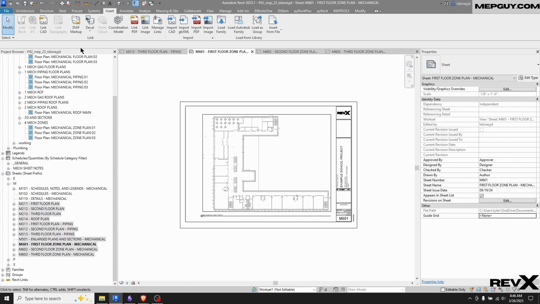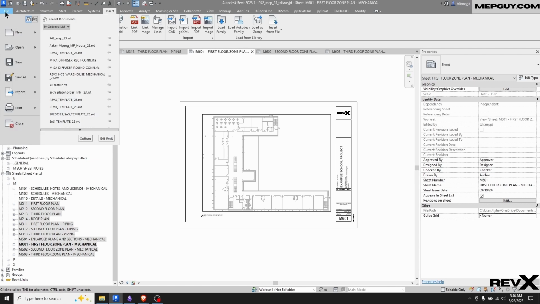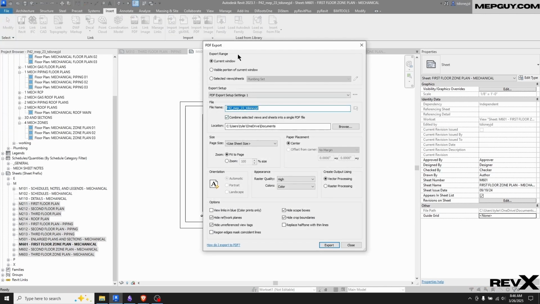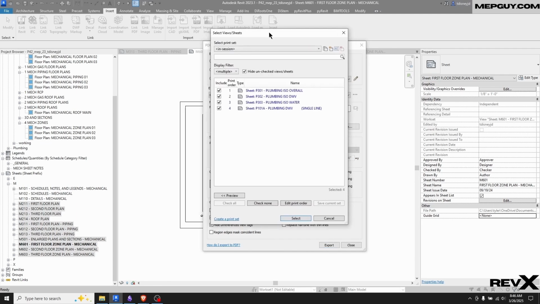Really quickly, since the 2023 version of Revit, you've got an export button here, which you can export to PDF. You can get into a little more detail with this, but for this one, I'm going to say selected view sheets. I'm going to change this to in session. Then I'm going to edit views, and here it is.